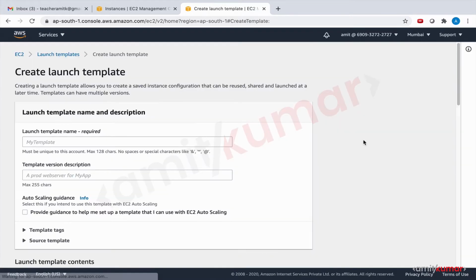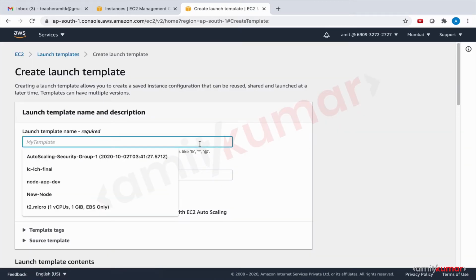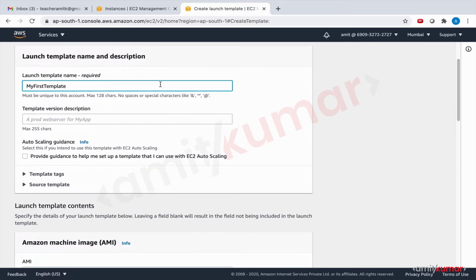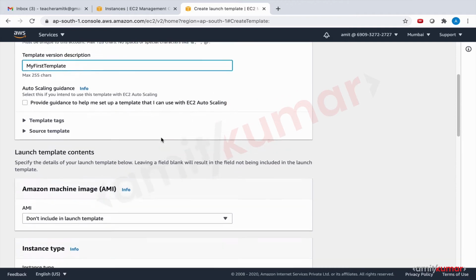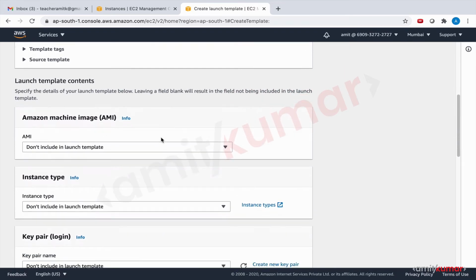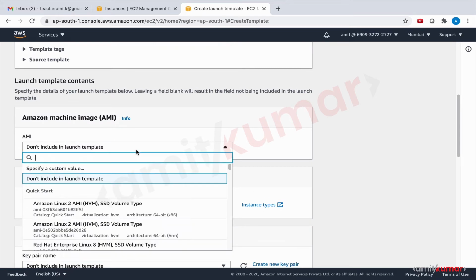Create launch template. We'll give it a name, my first template. And then in the description, which is not mandatory, I'll just do it. Auto scaling guide, no need. Yes, this is very important. Which AMI do we need? So Amazon Linux 2 AMI. That is what we have been using to create our EC2 instances.